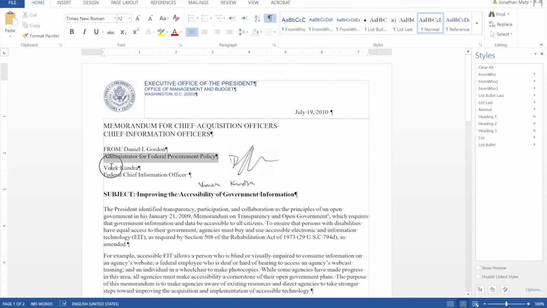I'll select the line that has Daniel's title through the line that has Vivek's title. On the ruler, select a bottom tab stop and move it over until the vertical guide that appears aligns the text under Daniel's name. The signatures are overlapping the text too much, and it's hard to tell which one belongs to which person. I'll add some space under Daniel's title, which should help a bit.